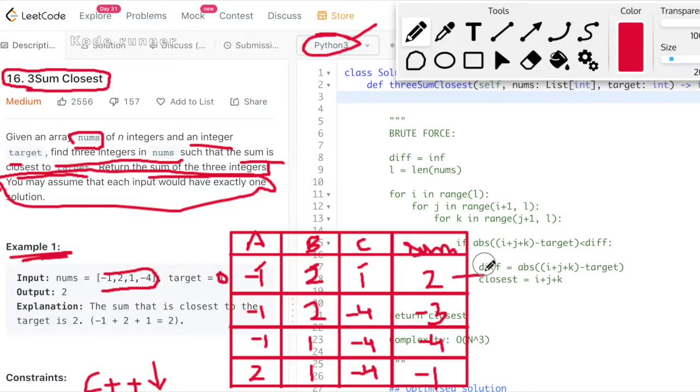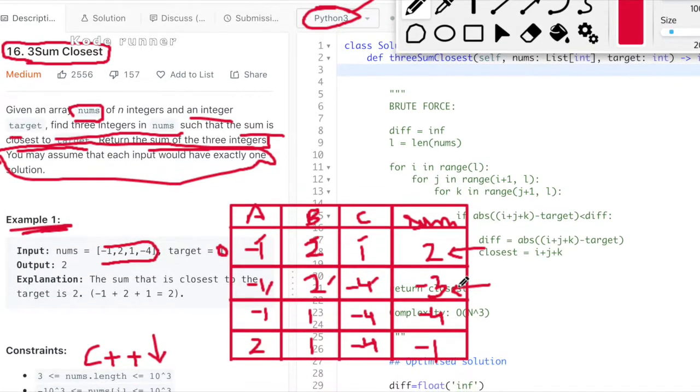The second triplet of numbers is -1, 2 and -4. The sum in this case is -3. The third triplet is -1, 1 and -4, and the sum here is -4. The final triplet is 2, 1 and -4, and the sum formed is -1. In this case, the sum of the first triplet, which is -1, 2 and 1, which is 2, is closest to the target 1. Therefore, as an output of the function, we get the value 2.